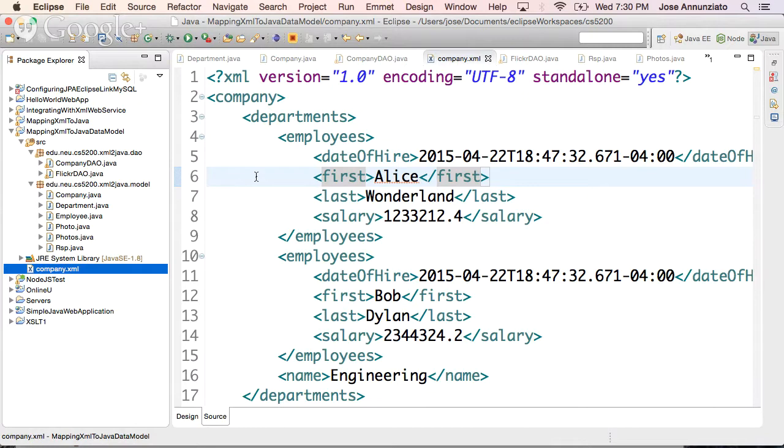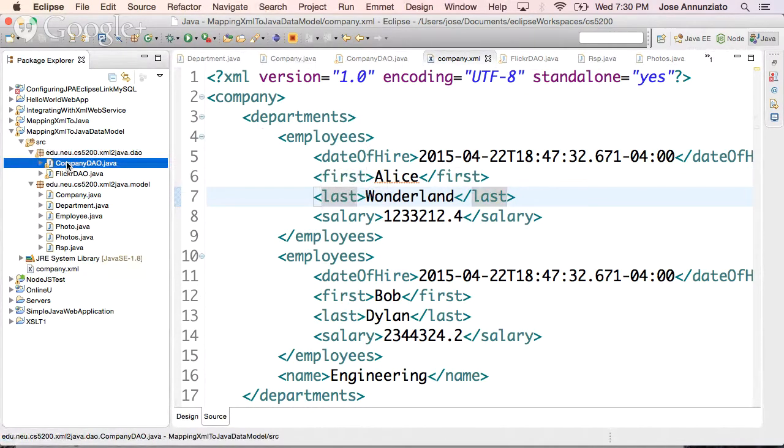So let's first create a simple company and extract the employees. So let's do that. Let's create here in the company DAO.